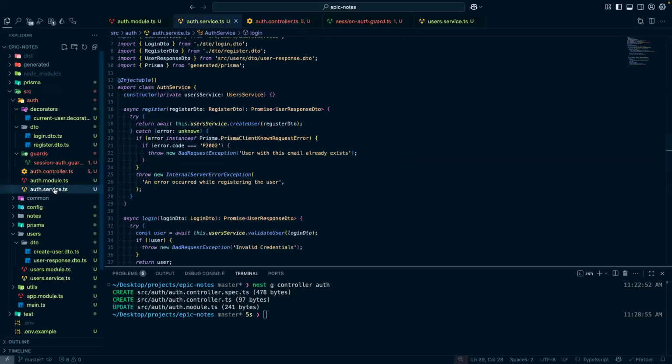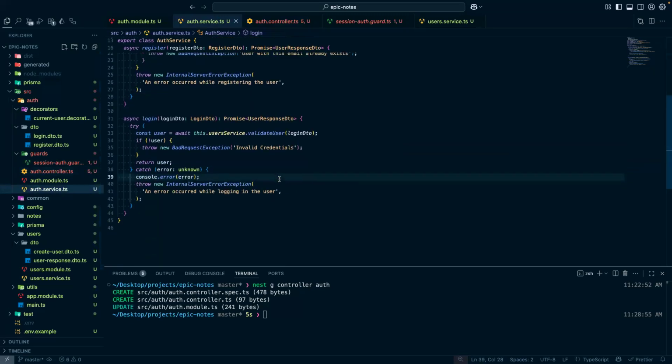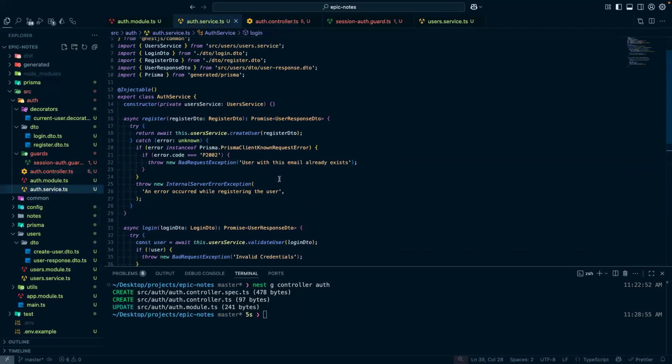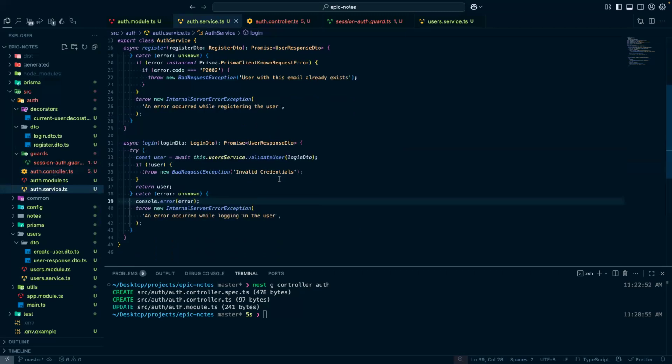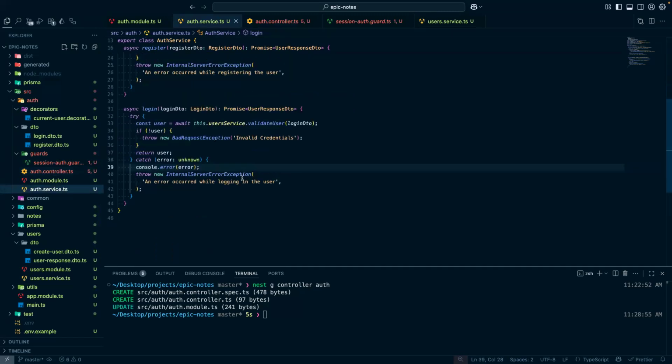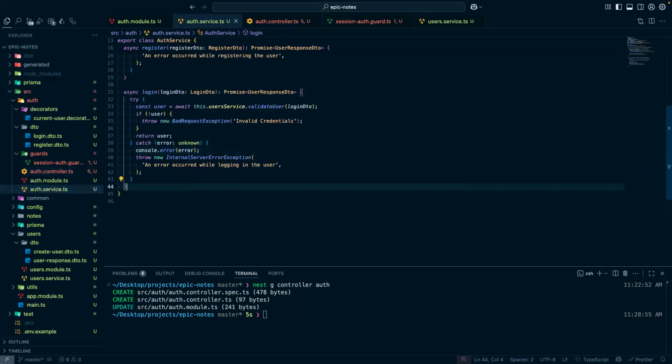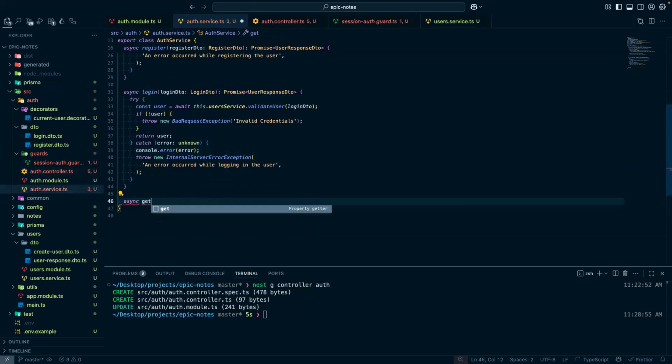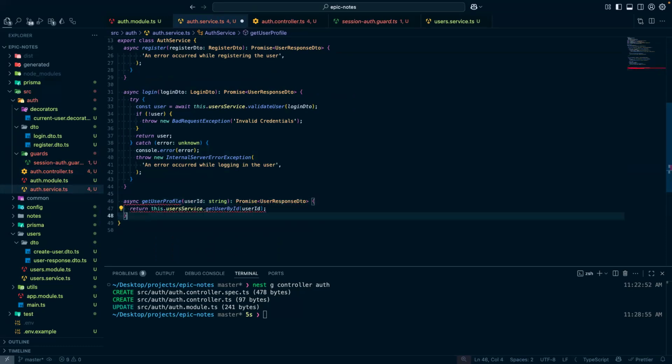Okay, so let's look at our auth service. Okay, so we don't have a get user profile method in our auth service. So we say async get user profile. It takes the user ID and gets the user by ID from the user service.